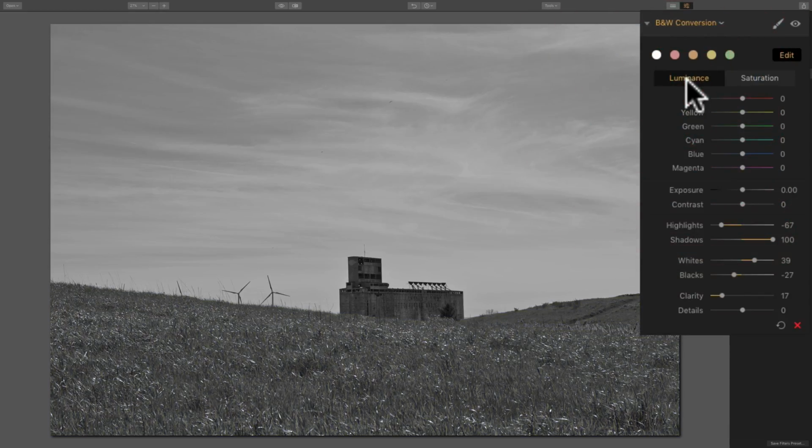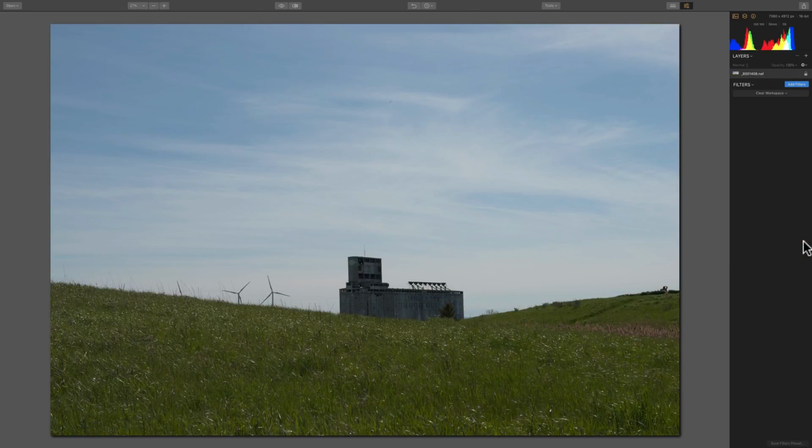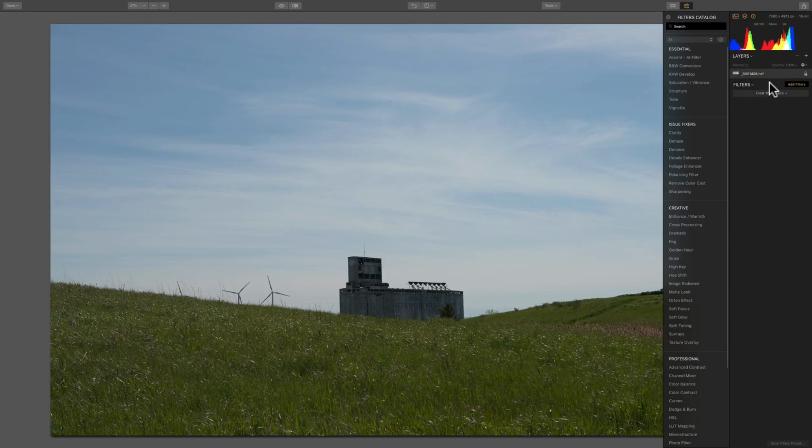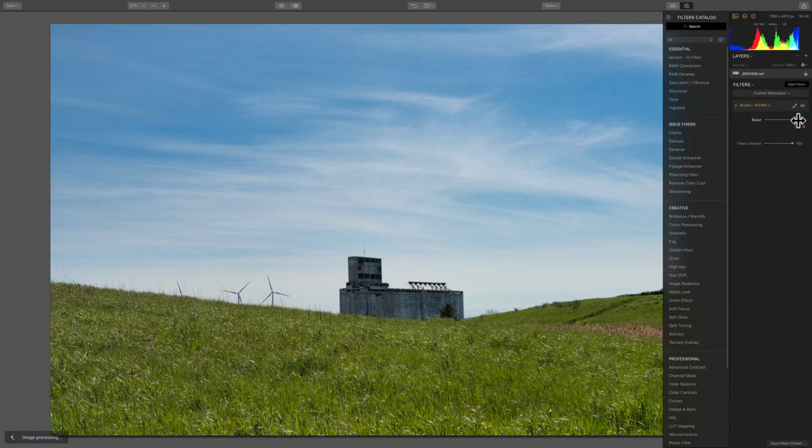Now, I mentioned that I'm going to show you my workflow, what I do, and hopefully that will give you better insight on how you could incorporate the black and white conversion filter into your workflow. Normally, I don't use this first, although I do use it early in my workflow. What I like to do, especially if I'm in a hurry and not going to be spending all day processing this image, is use an Accent AI filter first. I think this is one of the greatest filters ever invented. So I would take that and turn the boost all the way up. I may come back in and readjust that later, but I'll turn that up.